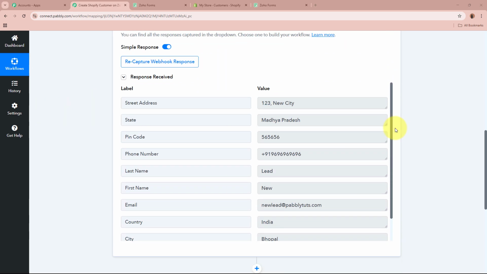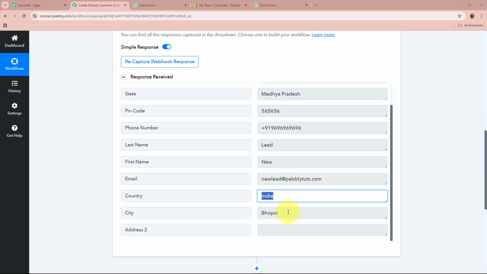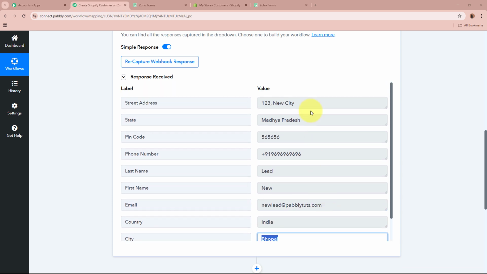As I have now waited for a few seconds, you can see the response of the form submission has been captured in our trigger. Let us tally the response. The first name of the lead comes as new, last name is lead, this is the dummy mobile number. Email address is newlead@pabblytudes.com. Country is India, city is Bhopal, you can see right over here, state is Madhya Pradesh, this is dummy postal code, and address is 123 New City.